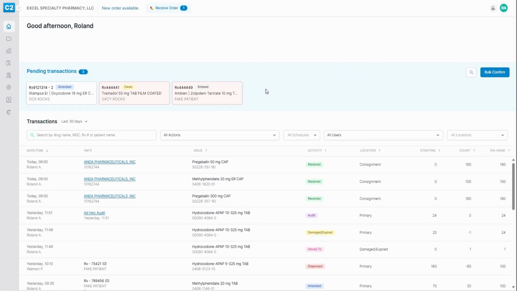Now on the dashboard, the way the system changes when you activate a locations feature is we will add locations throughout the system as a filterable item. So you can view activity records within specific locations.